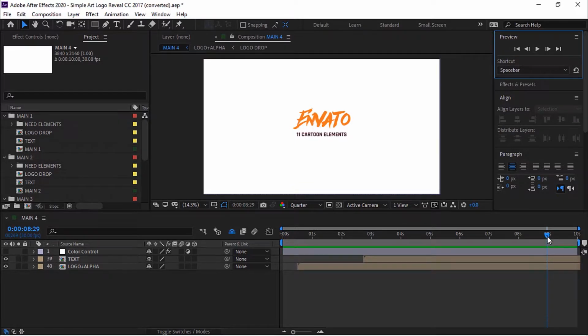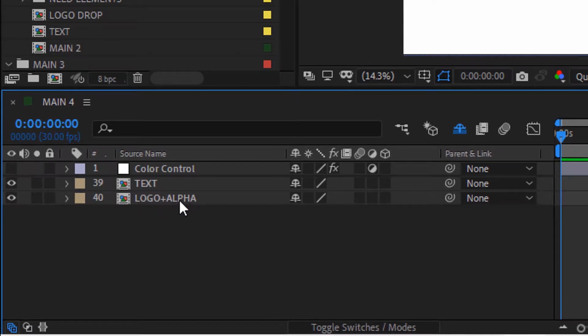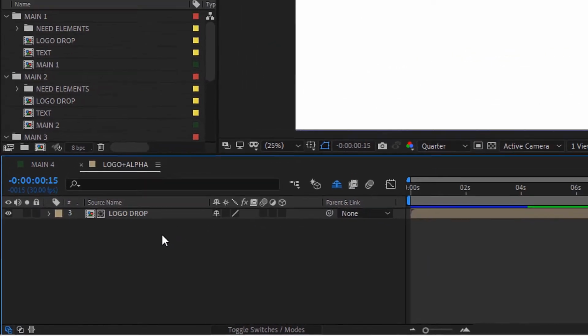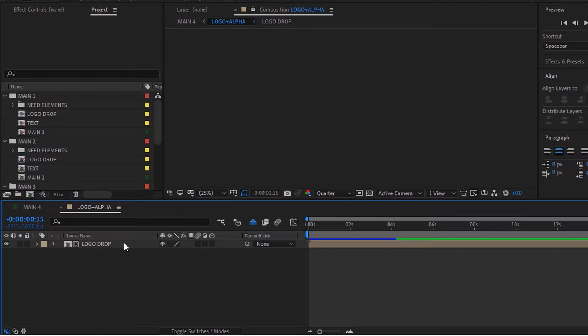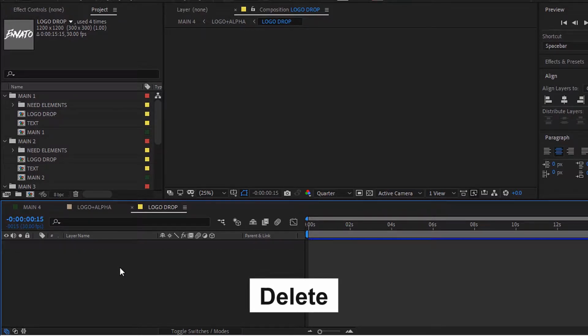This will be the shape of the introduction that we will get. Now we will replace the logo with our logo. Go to the layer with the name logo plus alpha. Open this layer by double-clicking on it. Again, open this layer also by double-clicking on it. Now we got to the logo. We will delete this logo by deleting this layer. Click delete.